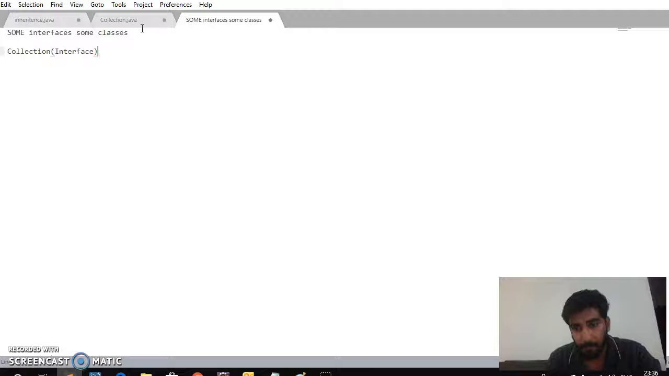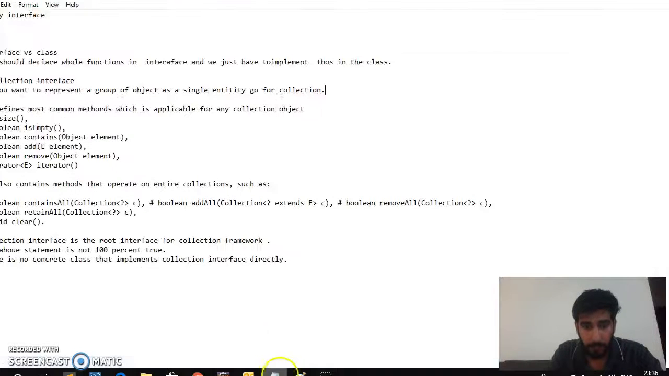What can be the common methods for these operations, like add data? I have some methods I'll show you. isEmpty to check if the collection is empty. int size to check the size of the collection. Contains to search for an element. Add to add an element. Remove to remove an element. And an iterator to iterate inside the collection, or to loop inside the collection, in simpler words.